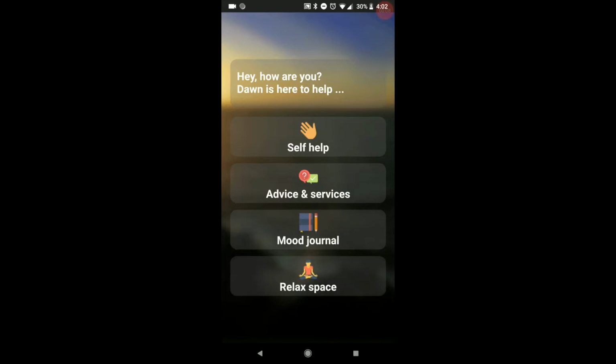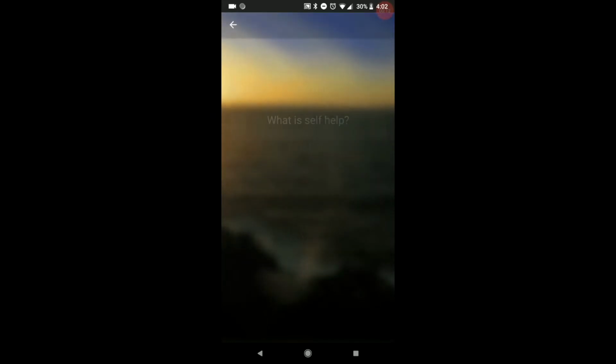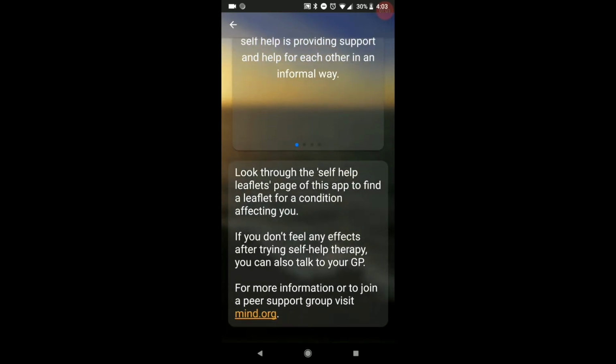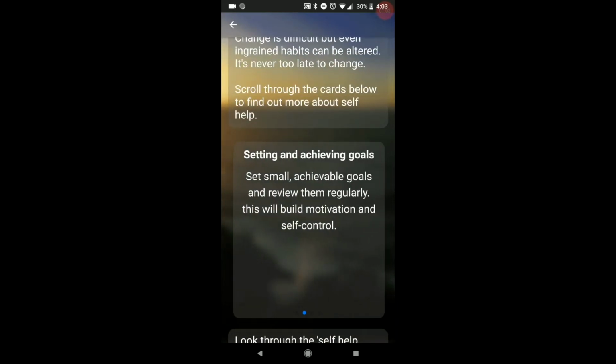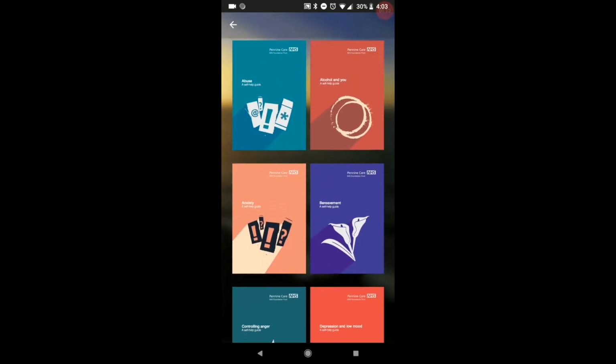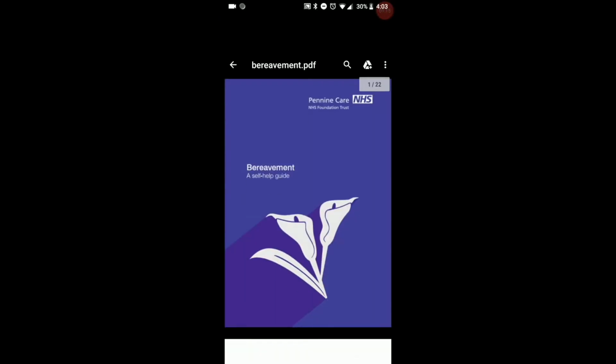A splash screen displays initially while the content loads. Here on the landing screen there is a greeting followed by the main menu. Let's explore the self-help section. What is self-help? In this section there is some information for users to read through. There's also a slider to make the content more engaging. In the NHS self-help leaflets section, users can select one of the leaflets. This opens within the app.